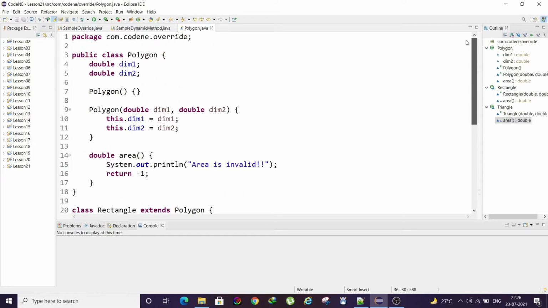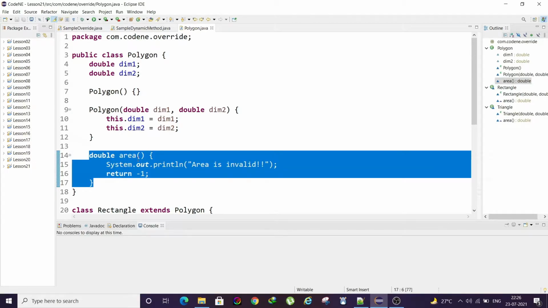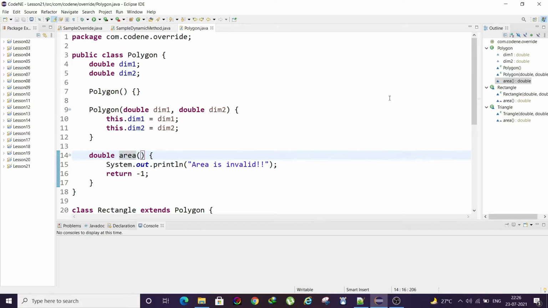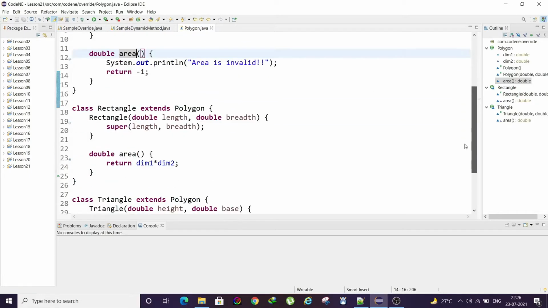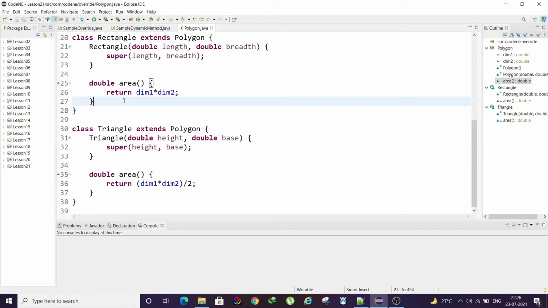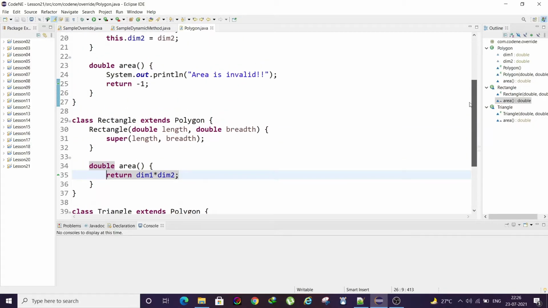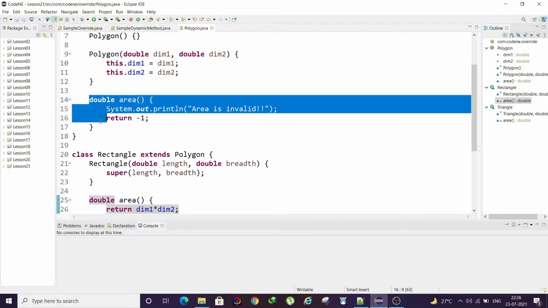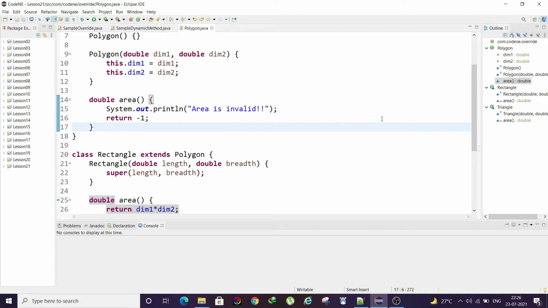Here, as you see, I already have a method which returns double, and the name of the method is area in polygon. When I am calling the same method in the child class, see, the number of arguments has not changed and the return type has stayed the same. In that case, the method that is defined in the child class overrides the method that is there in your parent class. So this is what method overriding is.